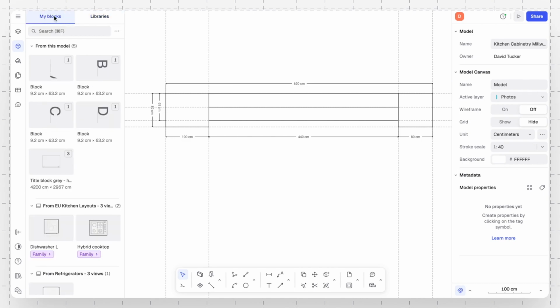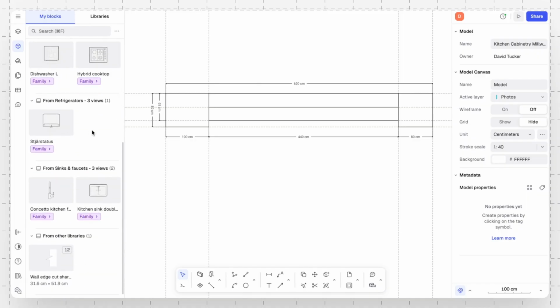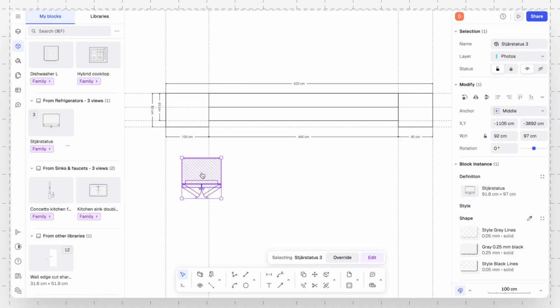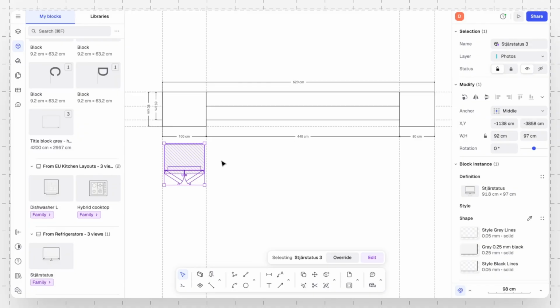What I'm going to do now is go back to my blocks. These are the blocks that are already loaded into my project, which I've set up in advance. And here we have a refrigerator. This is the refrigerator we're going to use. It's been specified on this project and I'm just going to drop it in. And as you can see, it fits nicely in this module I've created. So what I can do is simply drag it into this bookend that I've already drawn.